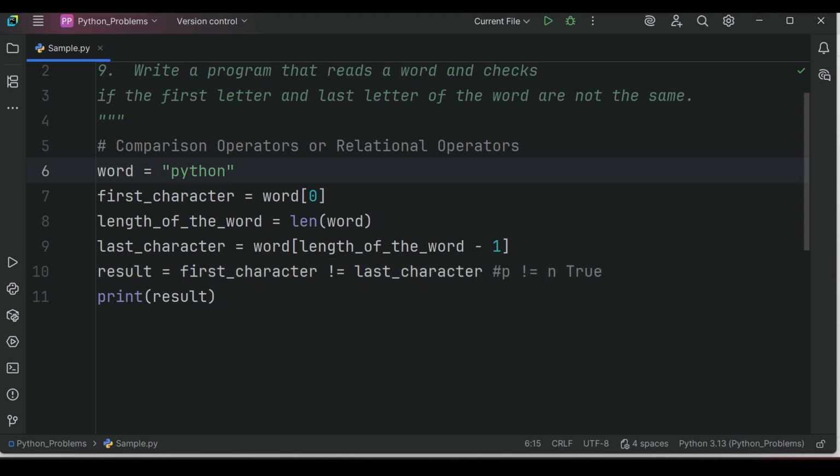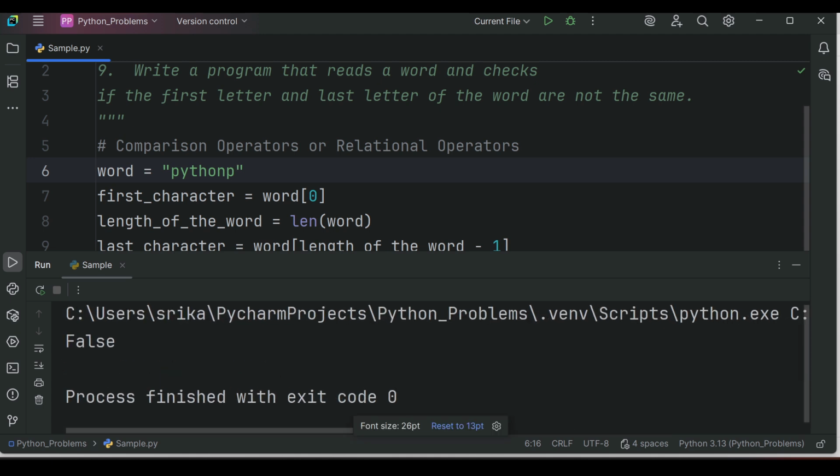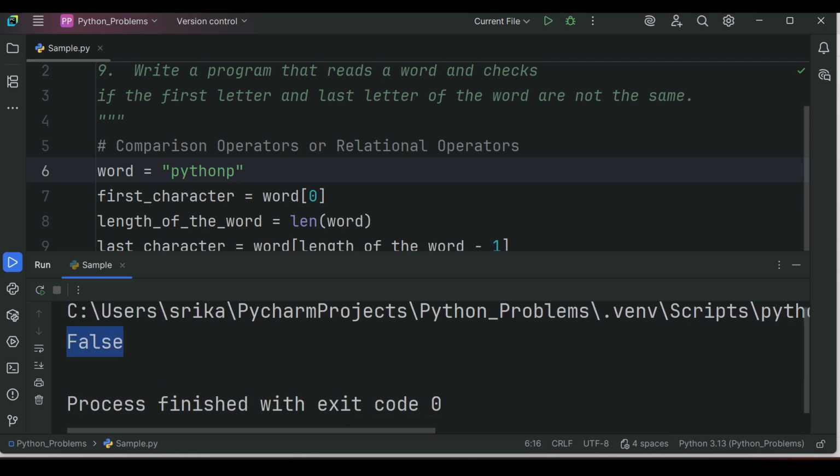Suppose the first character and the last character are both the same. See here, I am adding P, so Python ends with the last character P. Here the first character and the last character are both the same. At that time, what is the output? The output will print false. Why? Because the first character is P and the last character is also P. That's why the output will be false.